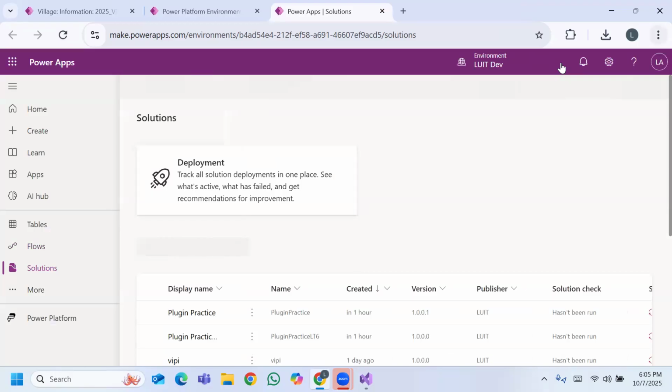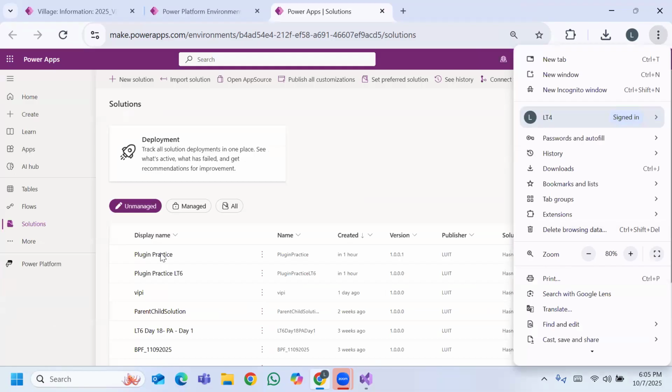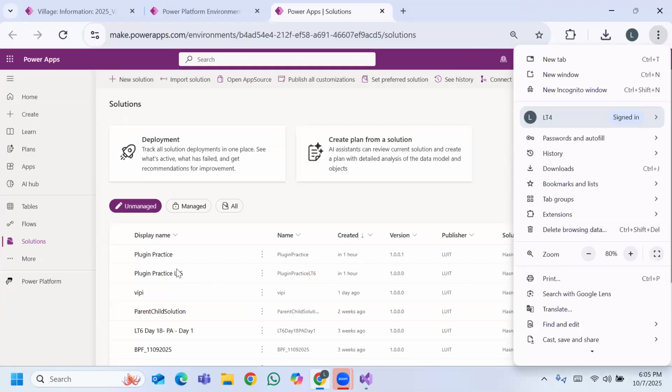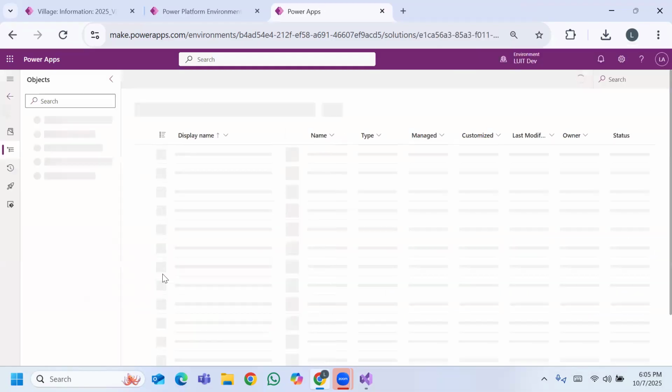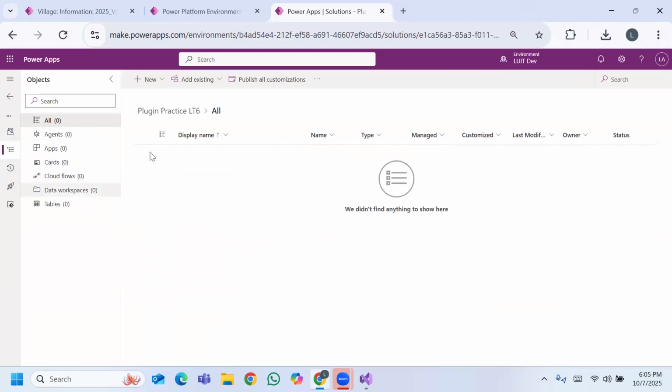So, so this is my solution, right? Plugin practical, which is mine. Someone else created here. Okay, not this way.